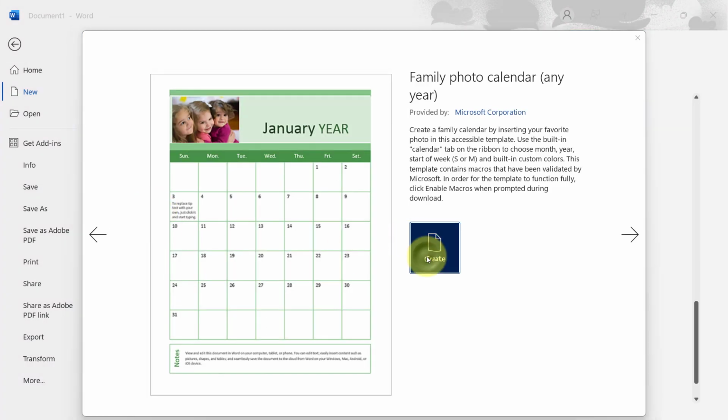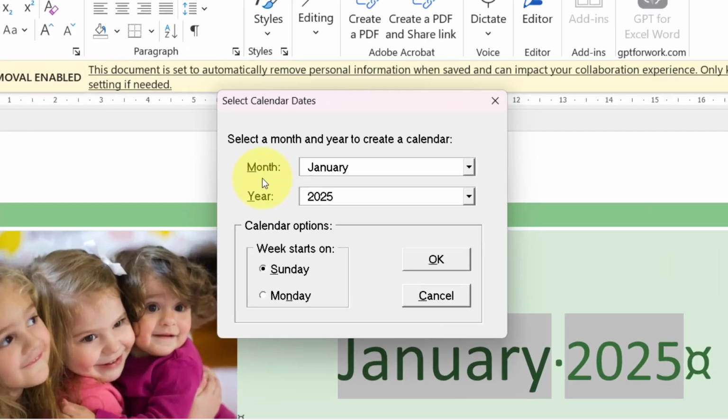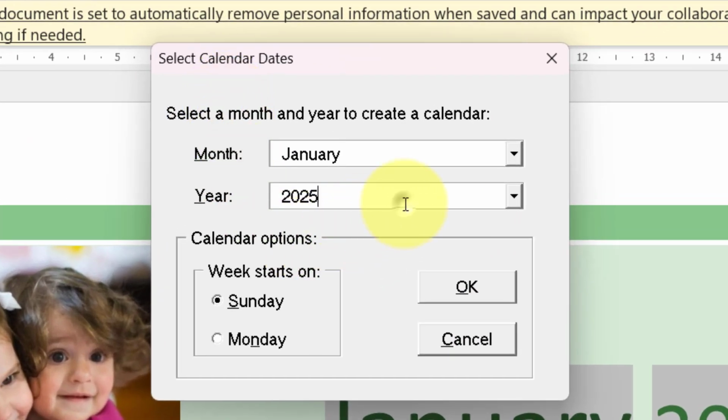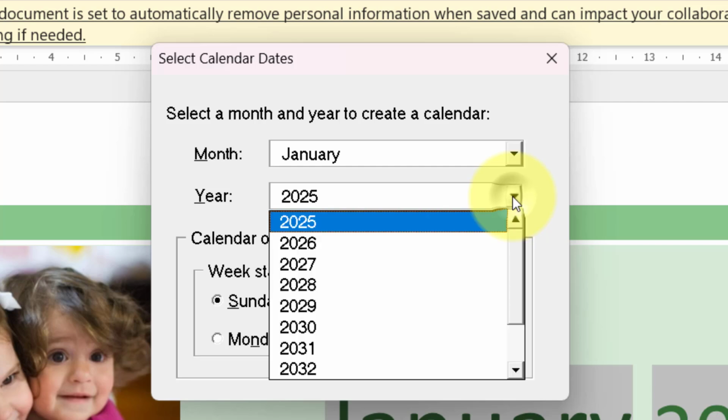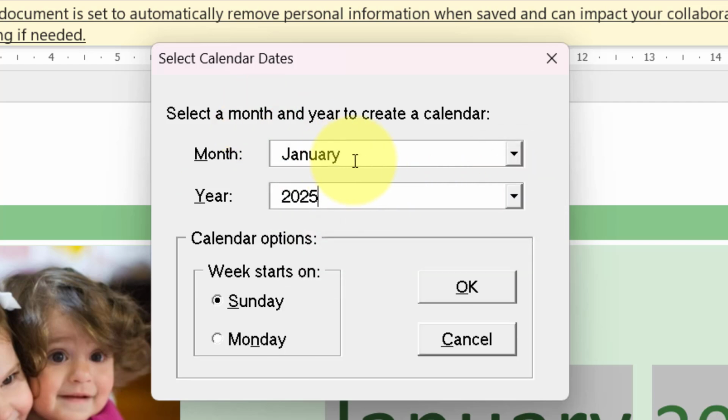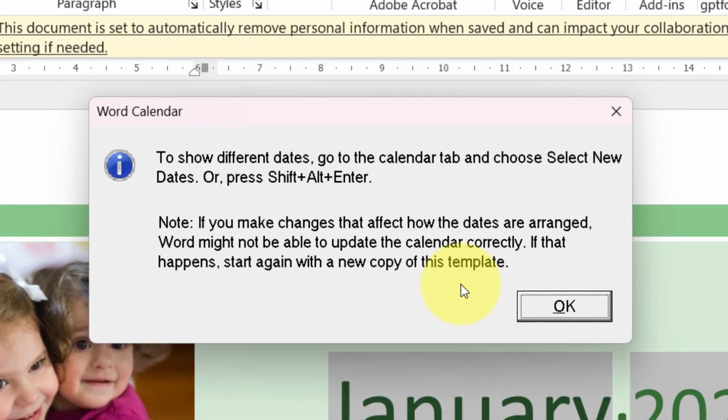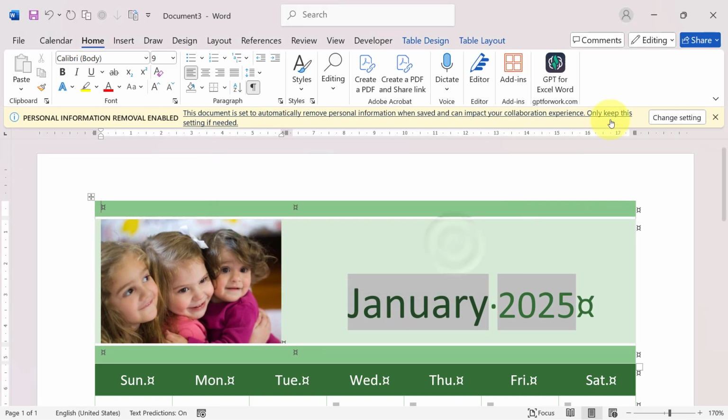Then click Create. And then it will ask you for the month and the year. So you can select the month and year appropriately. Right now, this is the beginning of 2025. So I'm going to select year and month as 2025 and January respectively. And it also gives an option where you can select when the week starts, whether it's Sunday or Monday. Select the one as per your need and then click OK, and boom, it will give you a calendar.